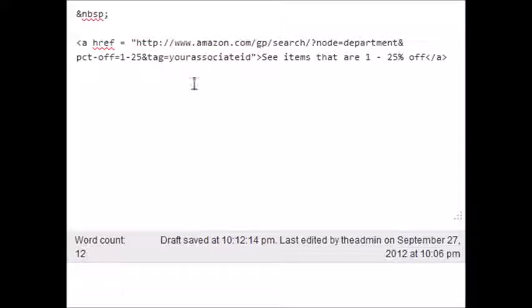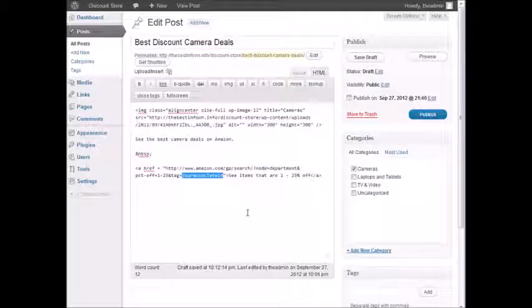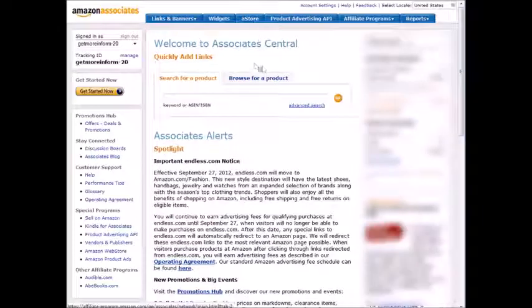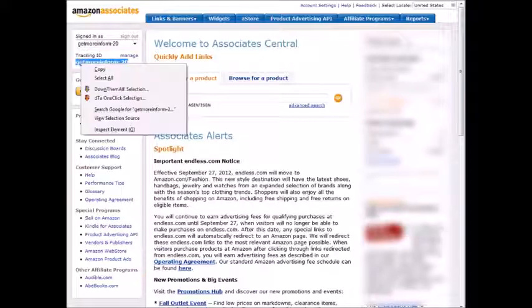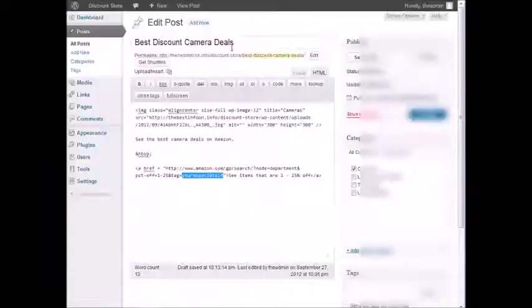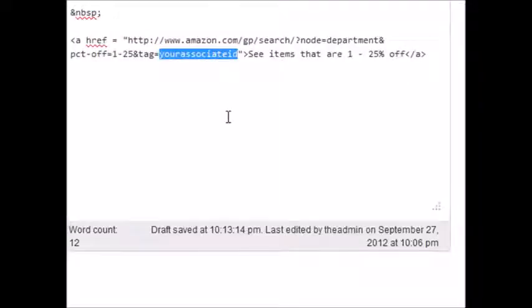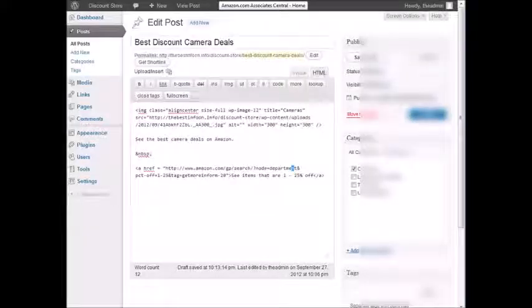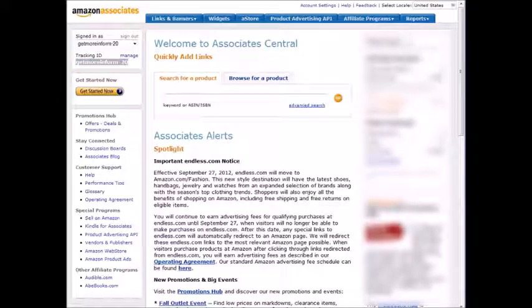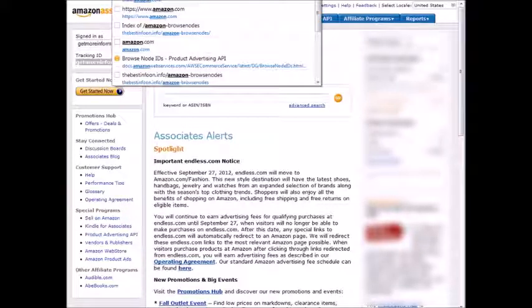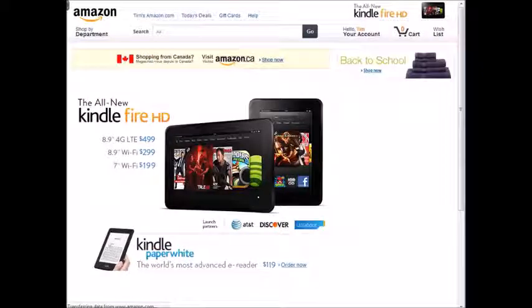You need to go get your Amazon affiliate or associate tracking ID and put it right here. So go over to the associate program at Amazon.com associates. And once you're signed in, you'll see over here your tracking ID. So grab that. And we're going to come back in here and replace this with our tracking ID. And you'll see up here node equals department. That's the other piece of the pie we need here. So we'll just go to Amazon.com now. That's all we need out of our associate account right now.